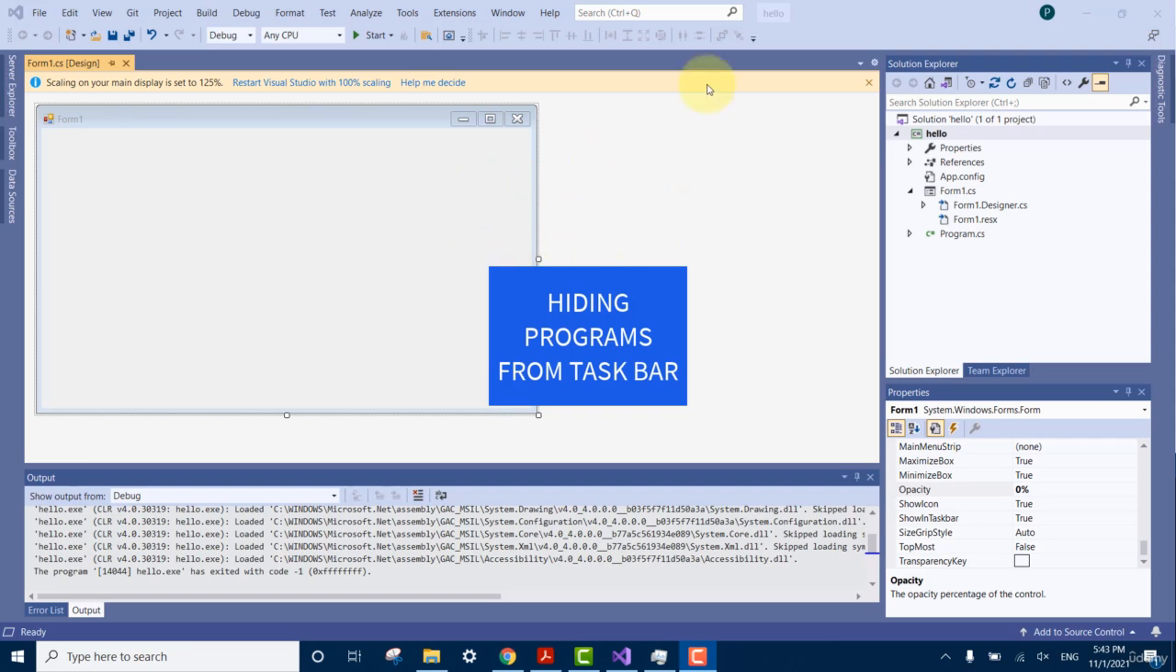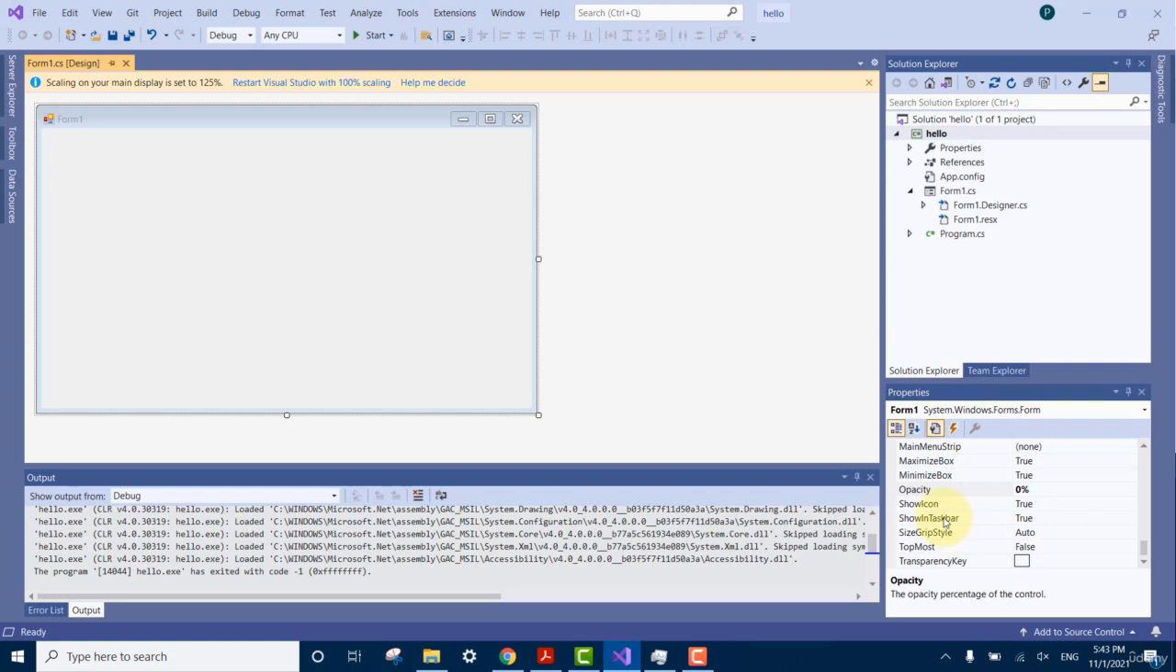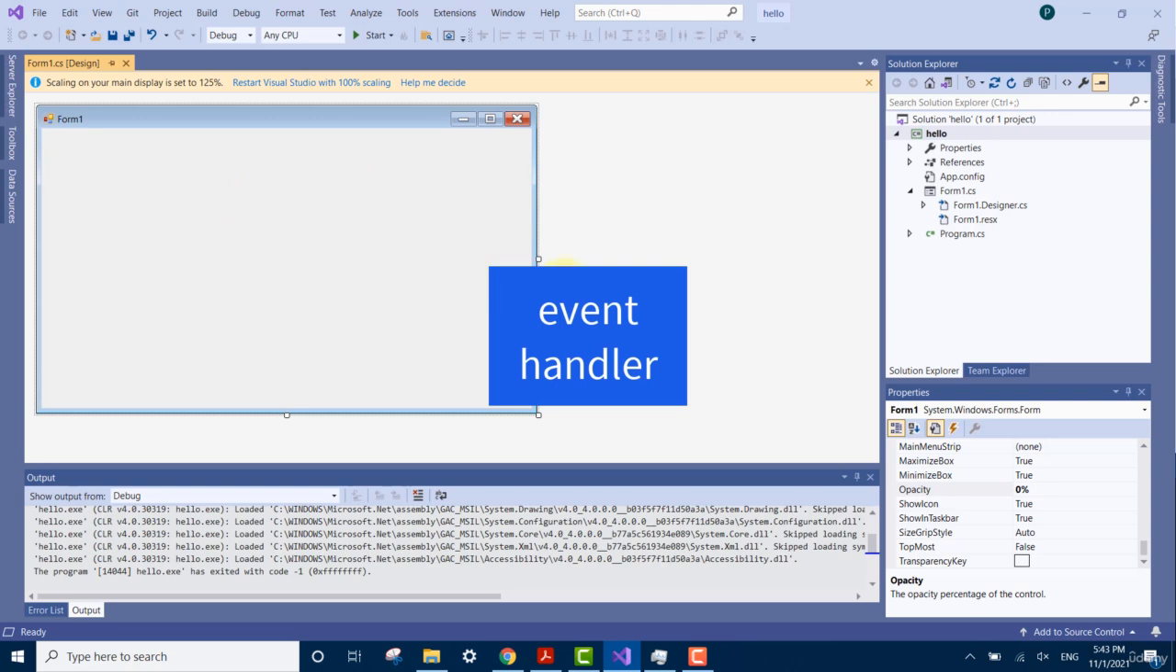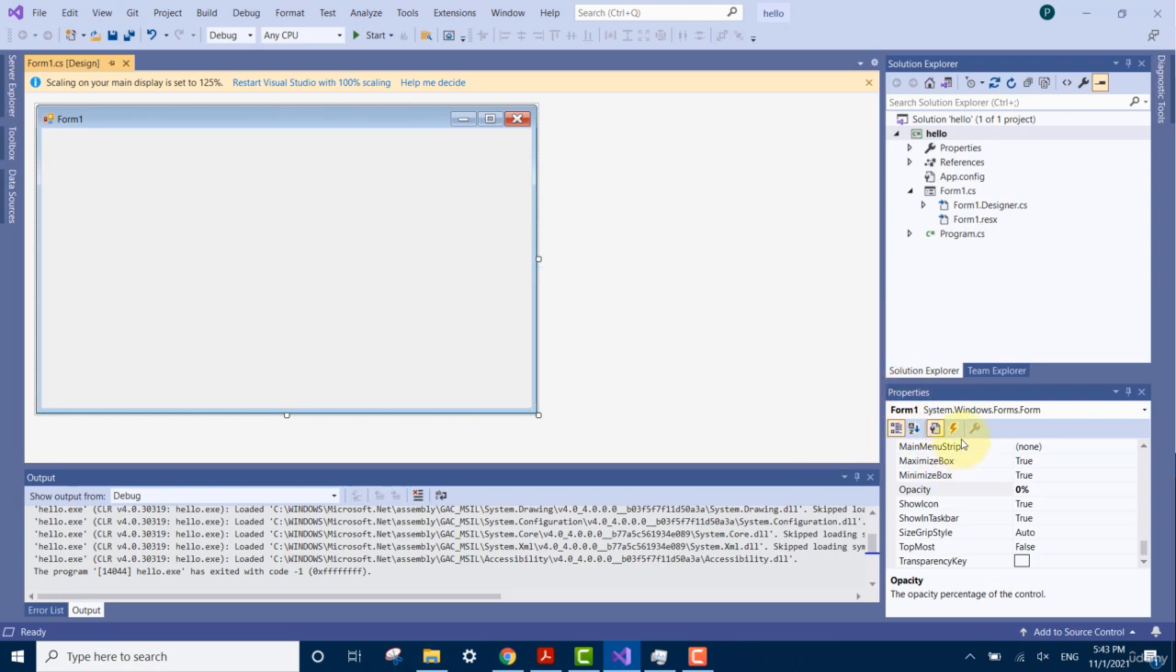In the previous video, I've shown you how to make your application invisible by changing the opacity of your form, setting it to 0%. In this lesson, I'll show you another way to make your program invisible by writing code. Okay, so what we're going to do now is insert an event handler. So how do we insert an event handler? To insert an event handler, click on the lightning icon here.